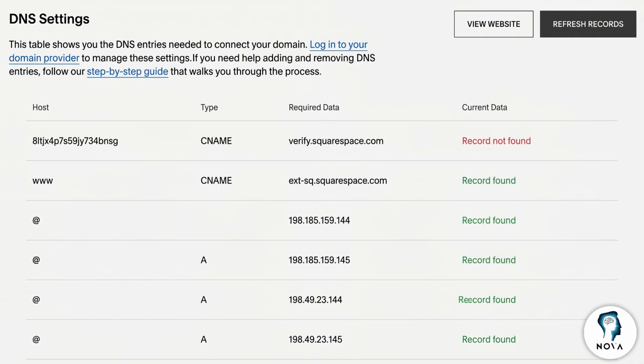If GoHighLevel gives you an A record, create a new A record in Squarespace. Enter the host or name and paste the IP address into the value field. Save the record. If GoHighLevel provides a CNAME record, create a new CNAME record.